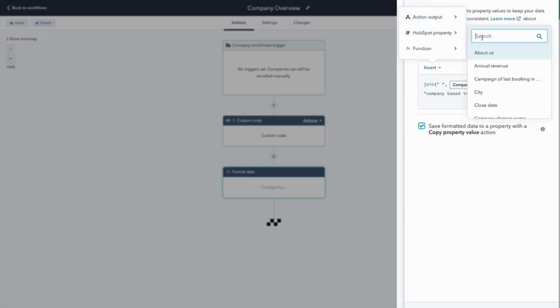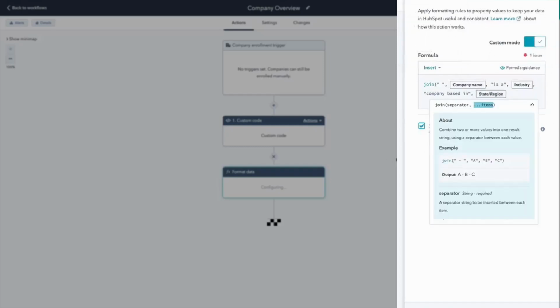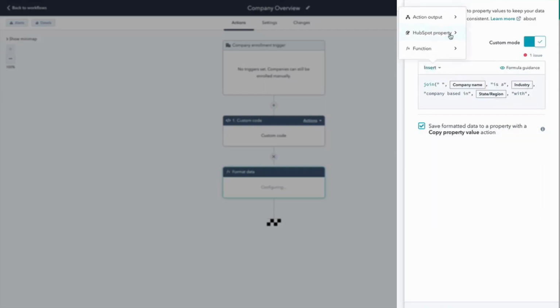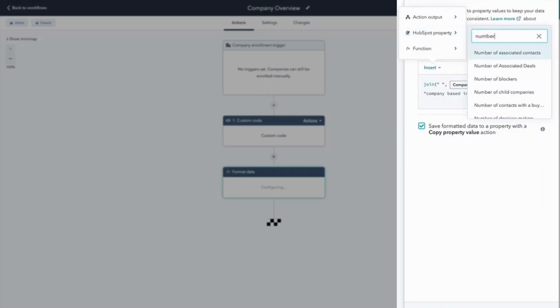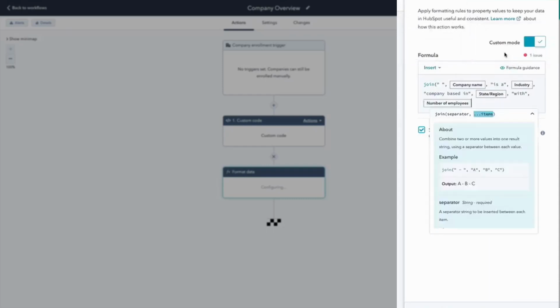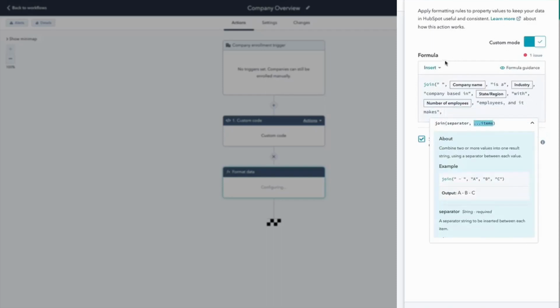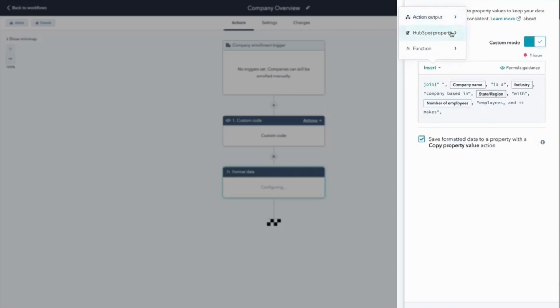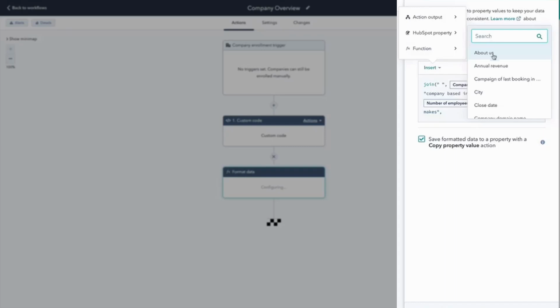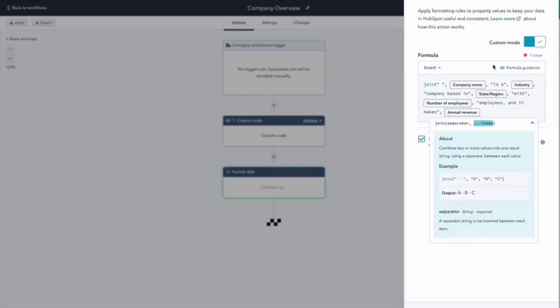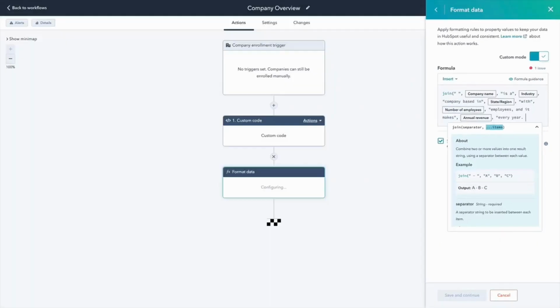Let's do a state. How about state region? And we're gonna say "with", and we're gonna do number of employees. This is fun. Number of employees. Employees. And it makes, let's do annual revenue, right? So this is fun. You can see every year. But you're not just limited to HubSpot properties, right?